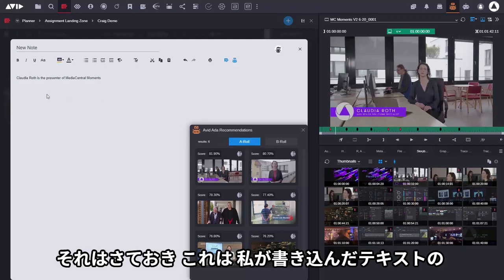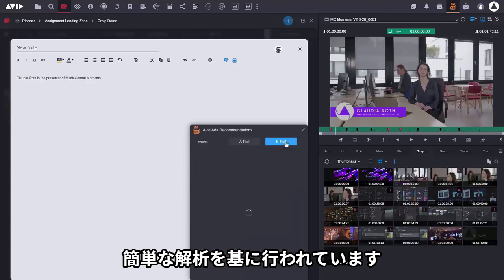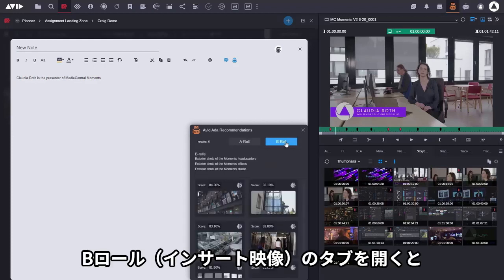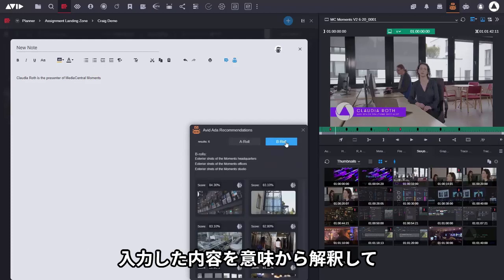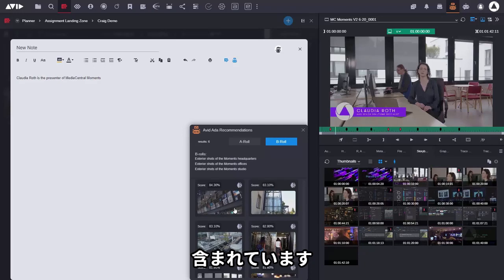But as well as this, and this is based on a simple analysis of the text that I've written, if I go to the B-roll tab here, then it's actually offering me other suggestions based on a semantic interpretation of what I've actually typed. So you can see here, it's also offering me shots of studios and offices.